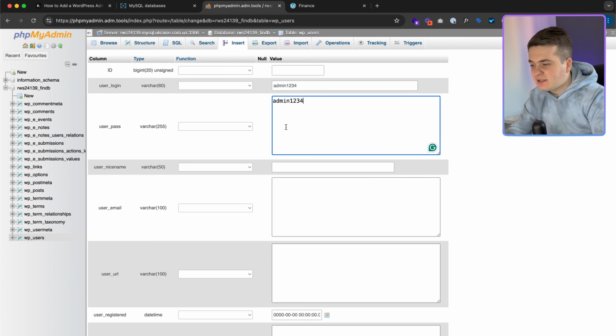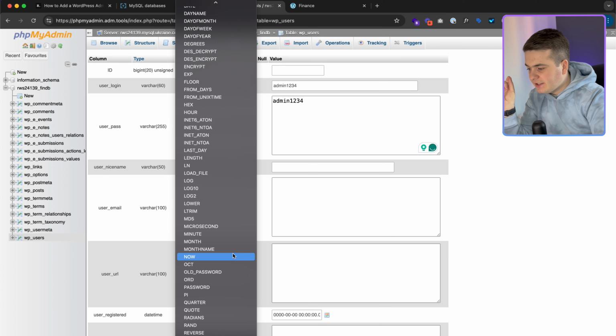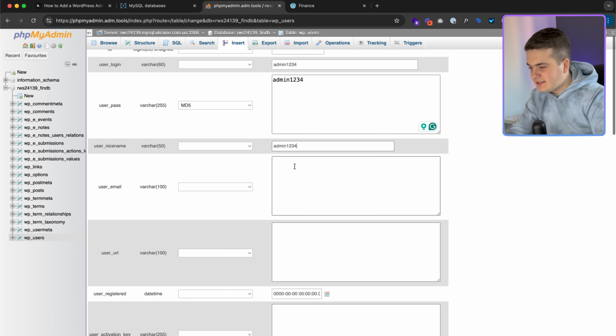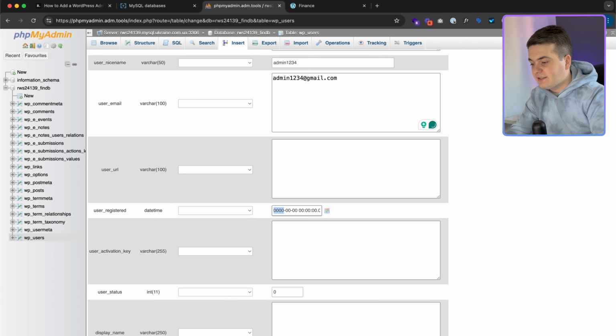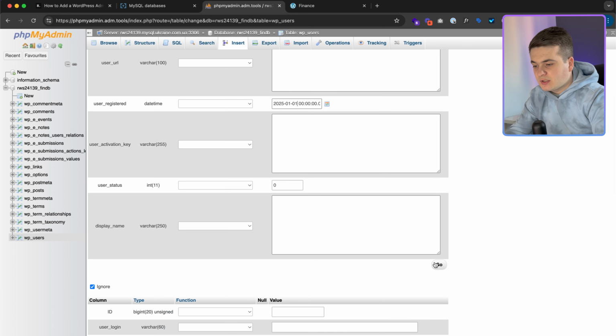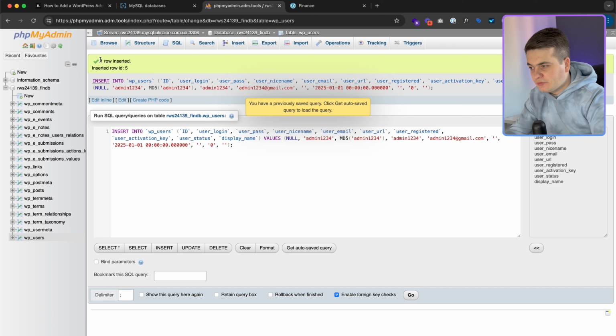Pass, but very important here, you need to pick this one, because if it is not picked, it will not work. It can be like this one, it can be this one, I don't care about it. Let's set up the date like this one. Done, go. So the first row is added.